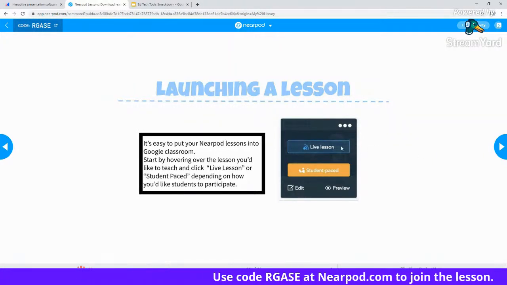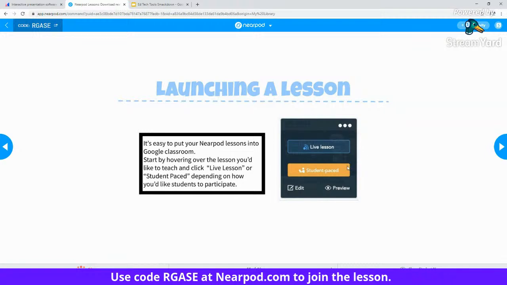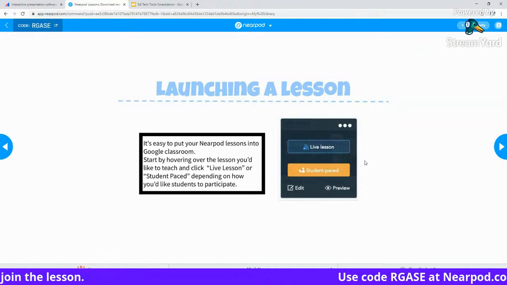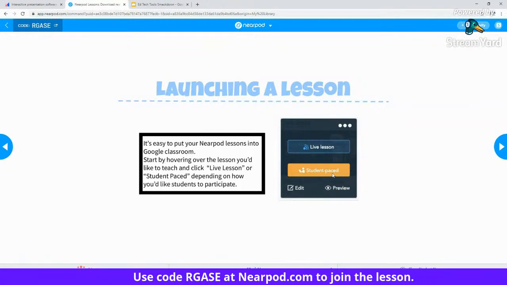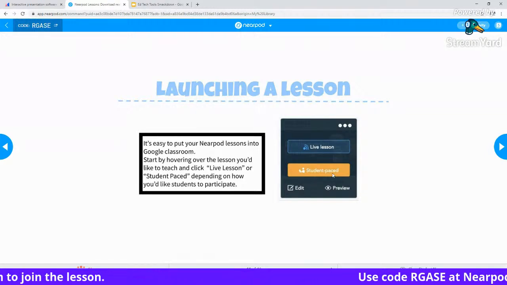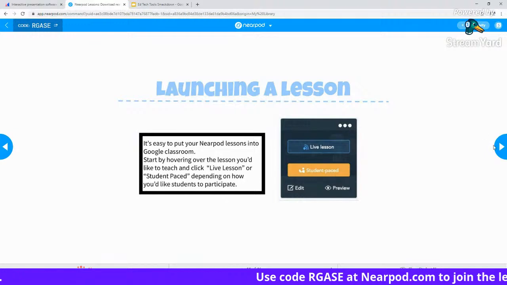So you can, of course, release multiple codes for both. So if you want to give your whole group a live lesson code, you can, and then give those few students that may need some extra time or may need to have another activity completed for themselves, you can also give them a student-paced code as well. So you can release more than one code across your whole entire class.